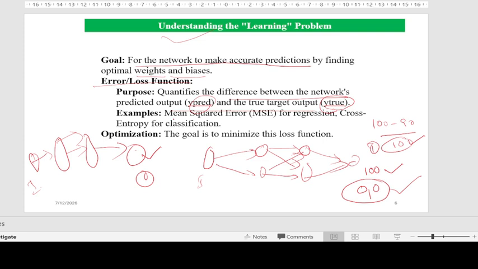There are two types of error categories. Mean square error is used for regression types of problems, and cross entropy for classification problems. So these are the different types of error functions. If the problem is classification, the error will be different; if the problem is regression, the error will be different. We use these different functions to identify the errors in classification or regression kinds of problems.